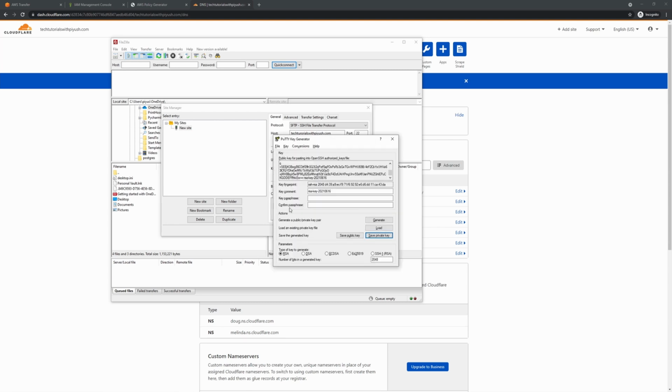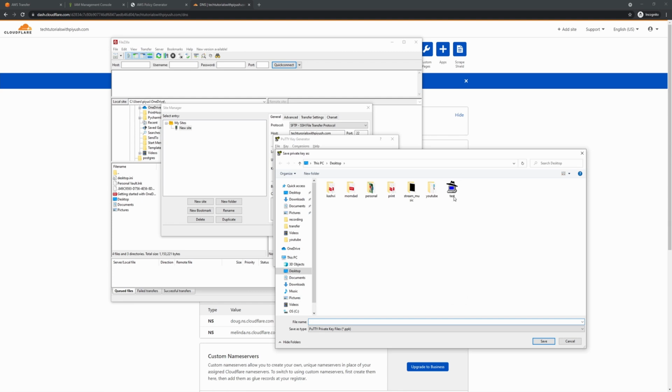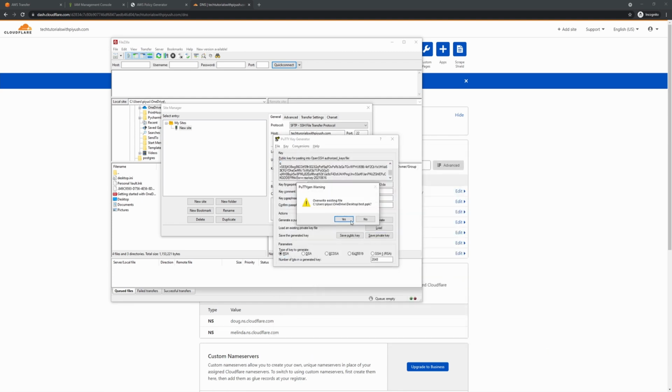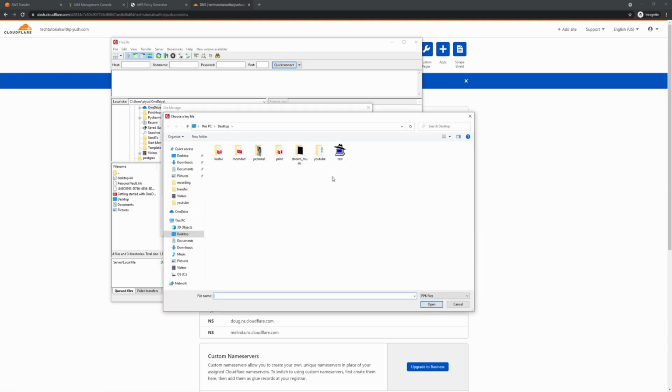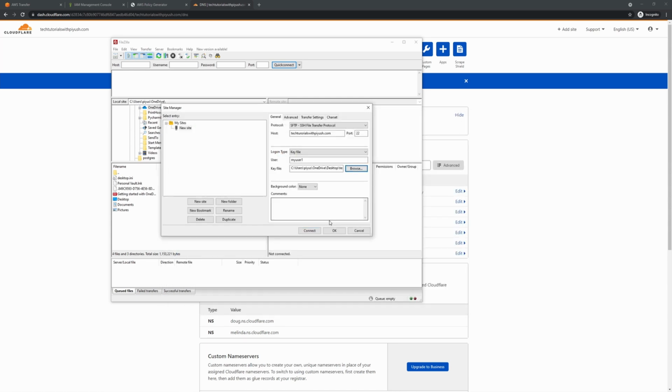So I'll go back to my PuttyGen. We generated a public key from here. I'll also click on save private key. Click on yes, I'll just overwrite the existing file that I have. Click on save. Then I'll browse this one and use that as the private key. That should be good. Now I'll click on connect.